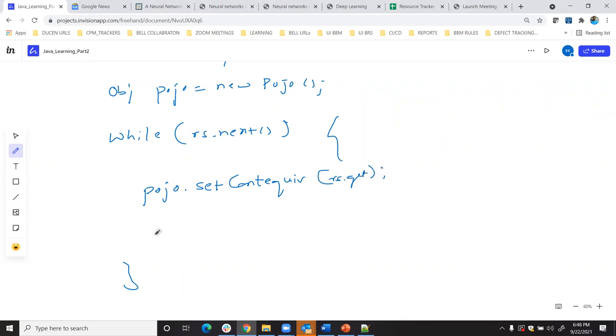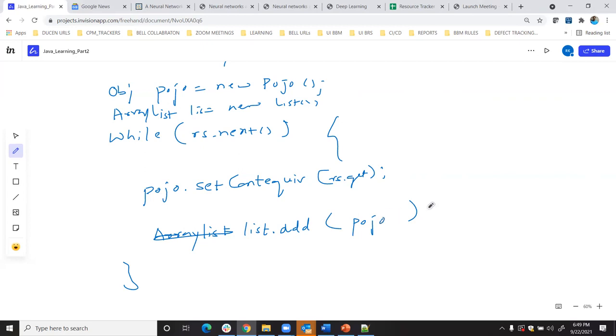Get string. And my goal is I have created an array list. This array list has to be outside. Okay, list, new list. So in the list you are adding this Pojo. Agree? Simply, you are adding these rows to a list, so that you get that list.